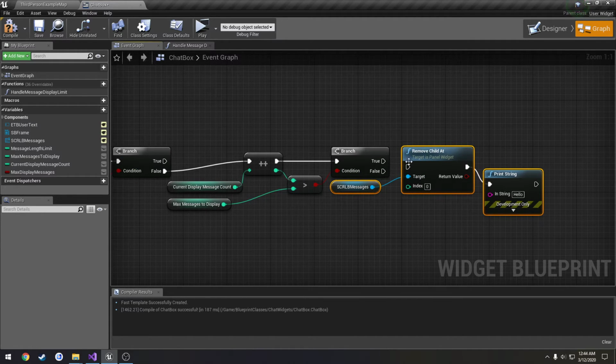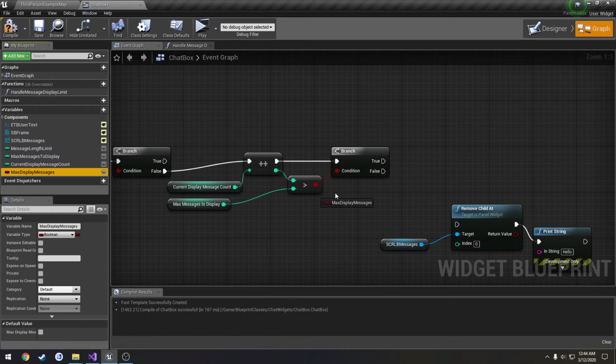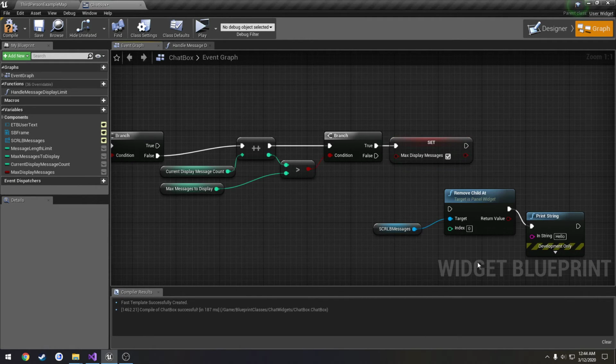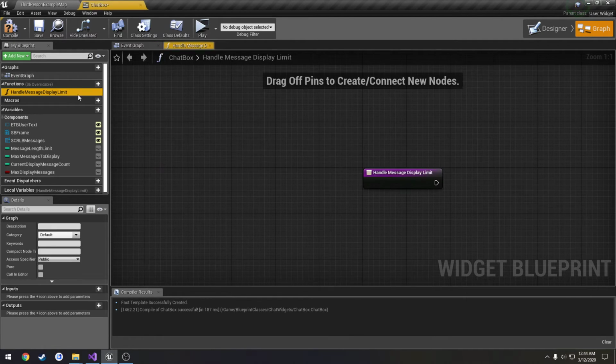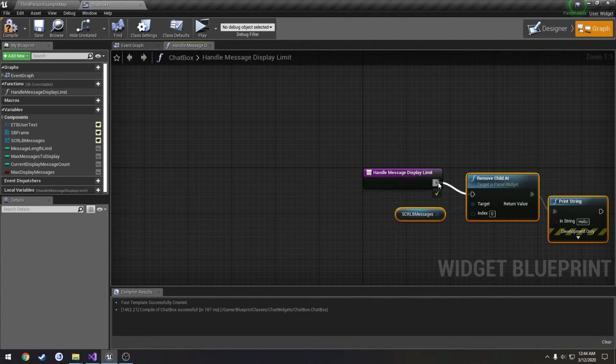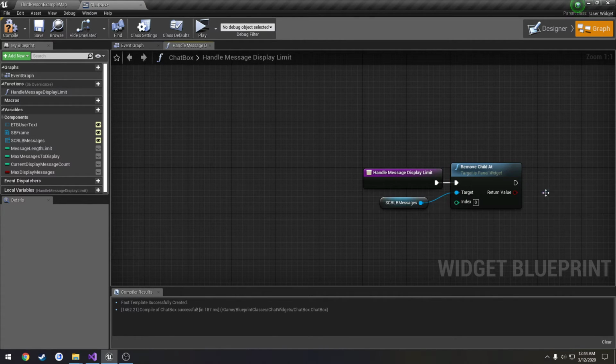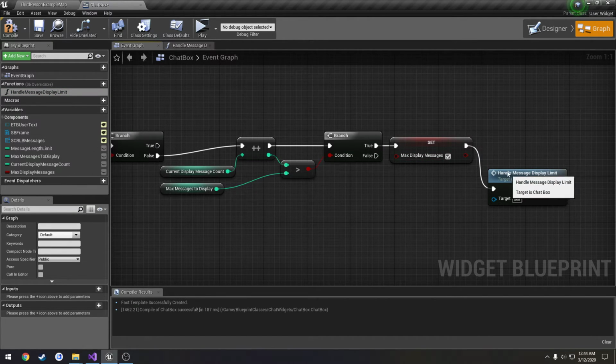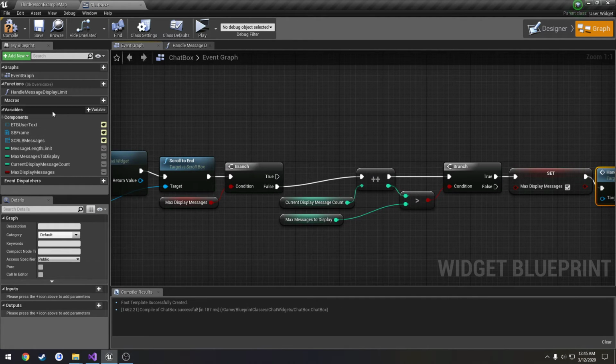Yeah, I'm just going to disconnect you. We're going to set it. Then we'll actually put you in our handle messages function. Remove the print string. We're gonna call it. And we're gonna call it on true.